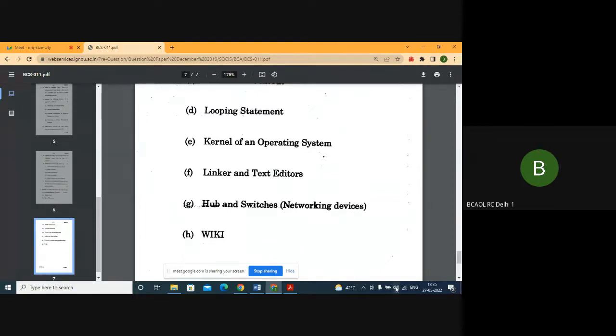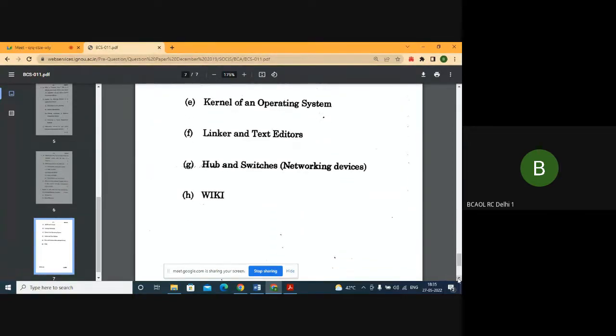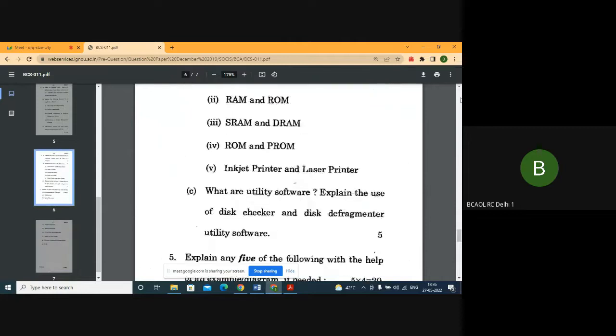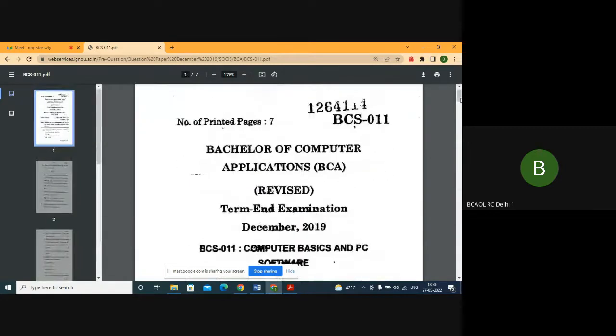Then wiki. So wiki is a website which lets you edit and update information on the website. That is wiki, right? So these are the questions which were asked in your paper of December 2019. Some of the questions will be similar to the earlier ones which we have seen, and some of them will be a little different, but generally the same thing. So that's why I told you to study your books also, and your study material, and the check your progress questions also at the back.